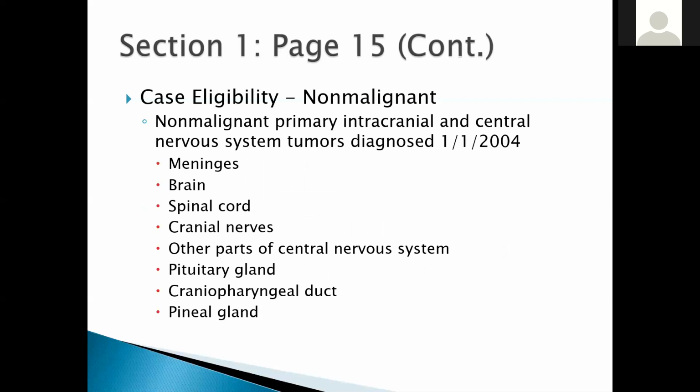Then the rule for non-malignant primary intracranial and central nervous system tumors is stated. These tumors were not reportable until January 1st, 2004. The different sites with benign tumors that are required to be accessioned and abstracted are listed. These are the cases that are more difficult to find during case finding, just as an FYI.